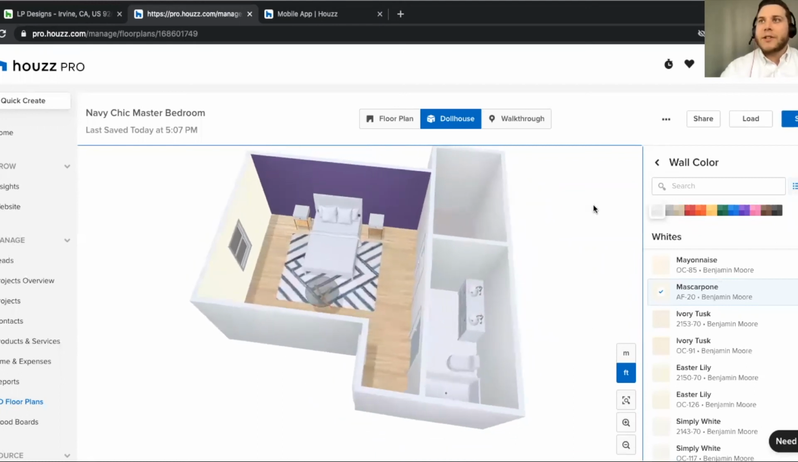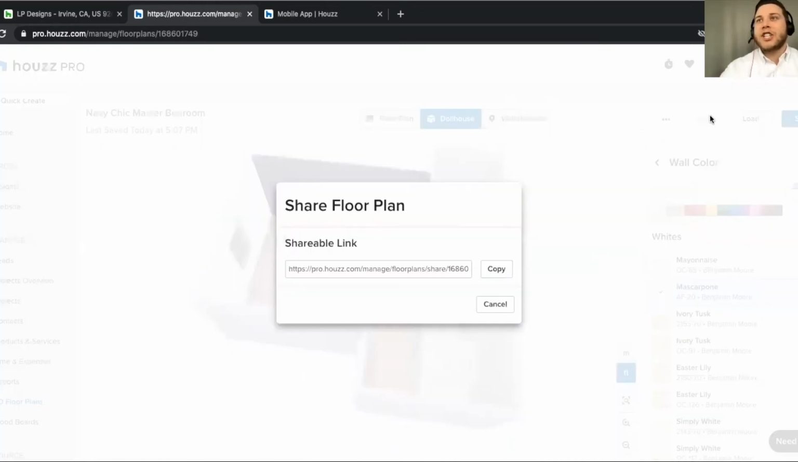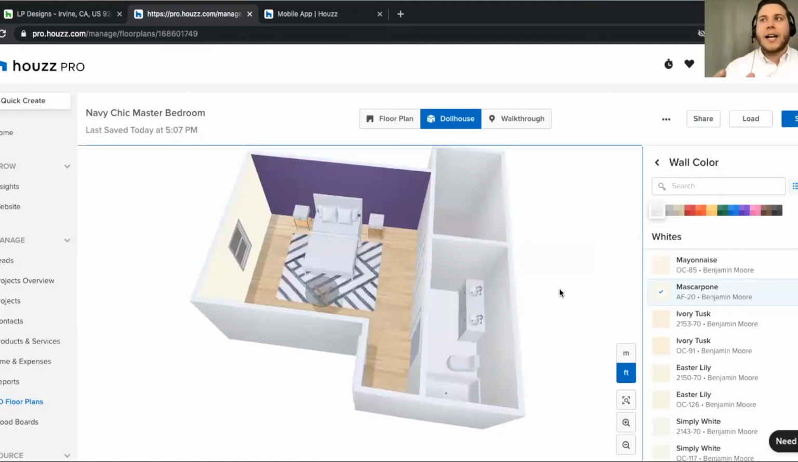When you're ready to share this with your client, you can either duplicate this, you can rename it, or if you don't really like it, you can delete it, or you can press the share button right here and you can copy this link and you can send it directly to that client for you to be able to share that with them. Now, I don't want you losing any of your work, so what we'll do is we'll press save right here and you'll be able to save that directly to your floor planners.